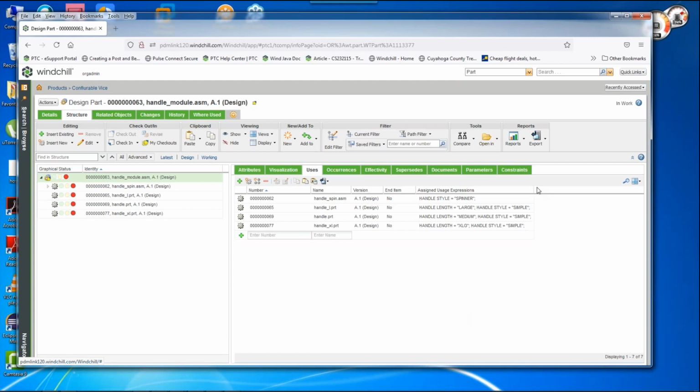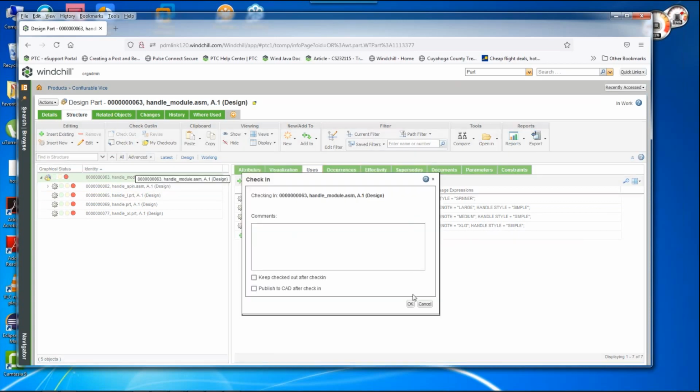So again, this is why I wanted to add this column, because it tells me what I did. For the handle spin, handle style is spinner. So if the spinner was selected, then you want to turn this one on. If you select large and simple, then this will be turned on, everything else will be off, and so on. So medium, simple, and extra large, simple. So now I can check this guy in.